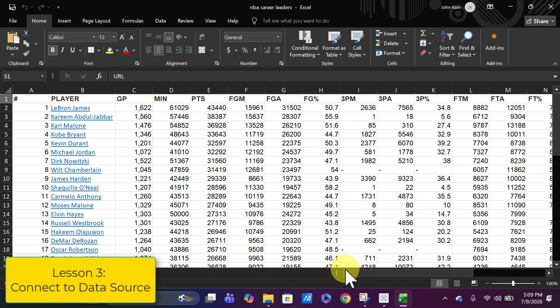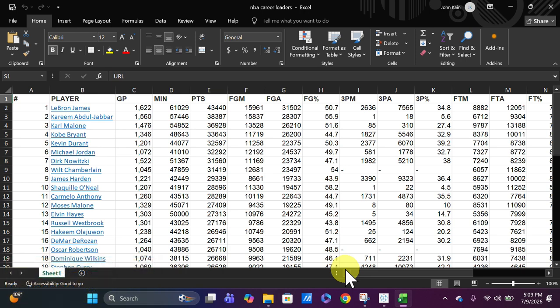Here's the Excel file I'm going to use as the data source for my scatter plot. And there's a link in the comments to show you how to download this Excel file. This Excel file has a lot of data in it. It has players' names, number of games played, minutes, points, field goals made, etc. We won't use all of this data, but we will use some of it.